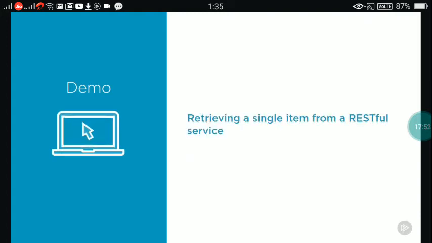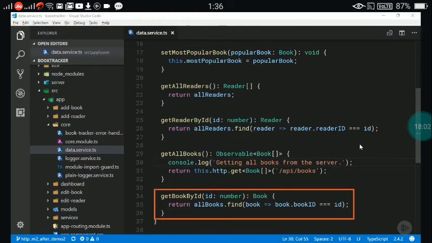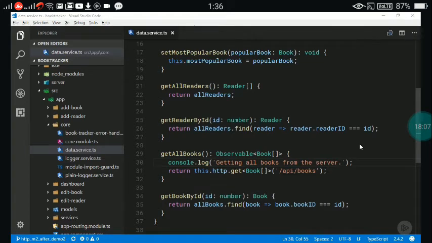In this demo, I'm going to update the demo app to request a single book from the REST service using the book ID. I'm here in the data service again, and this time I'm going to update the getBookById method here at the bottom of the file. It currently takes the hard-coded array of books I imported at the top of the file and uses the find method to return the book containing the ID passed to the method. I'm going to remove that code and have it make a call to the REST service instead. This is going to look very similar to the code in the getAllBooks code above.